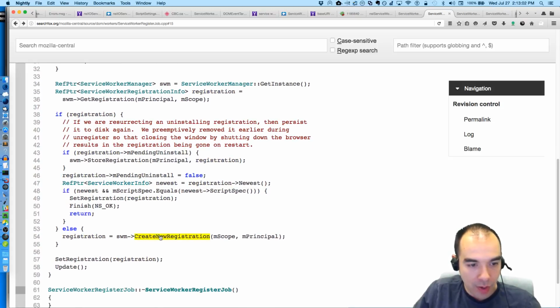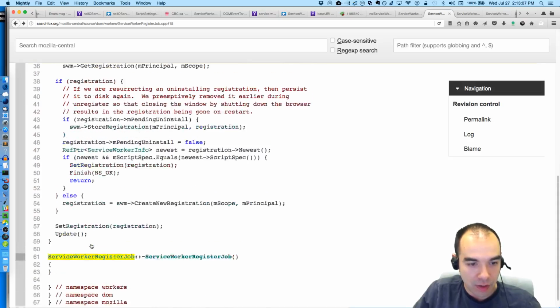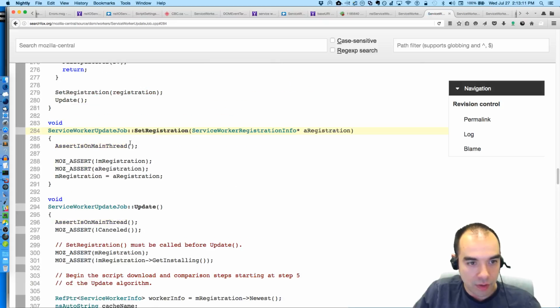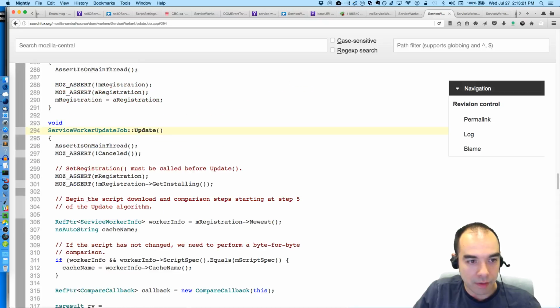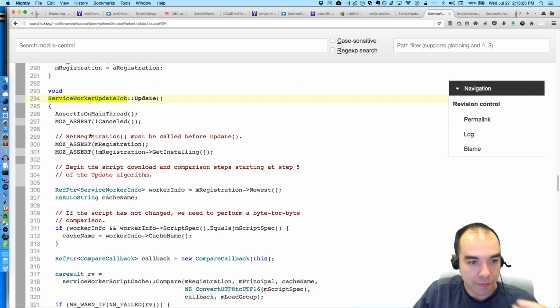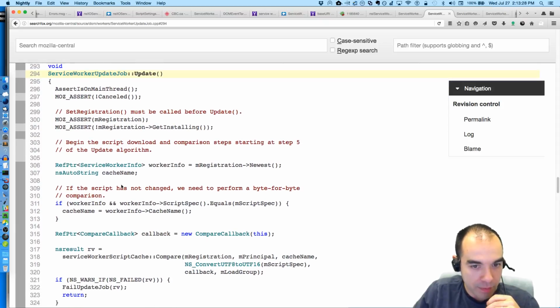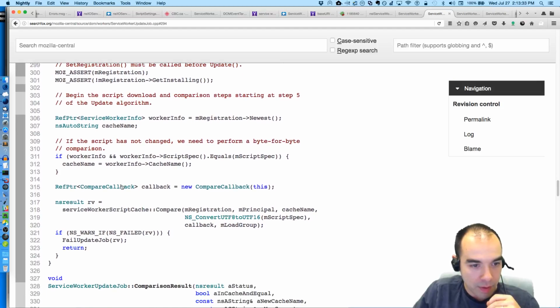Otherwise, we create new registration on the service worker manager. And we say set registration on the service worker update job. And we update. What's update? Script does not change, to perform a byte for byte comparison. We compare. Alright.